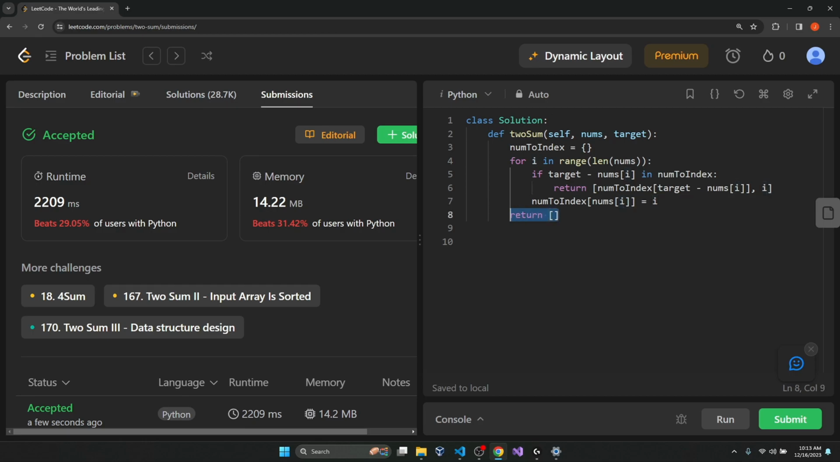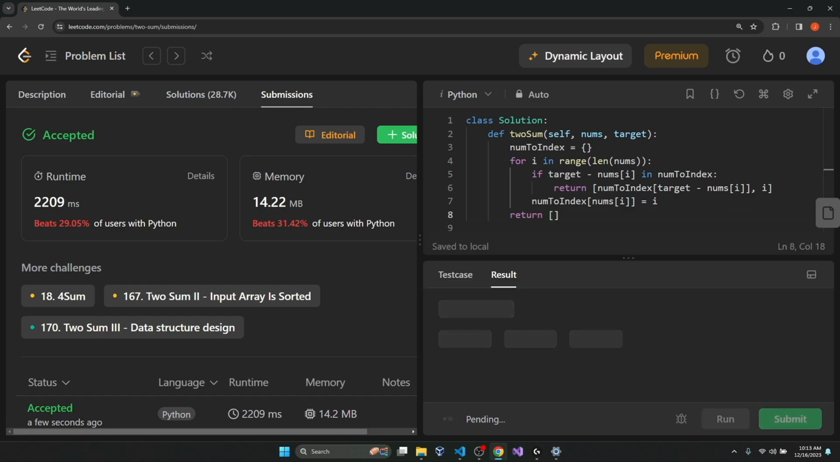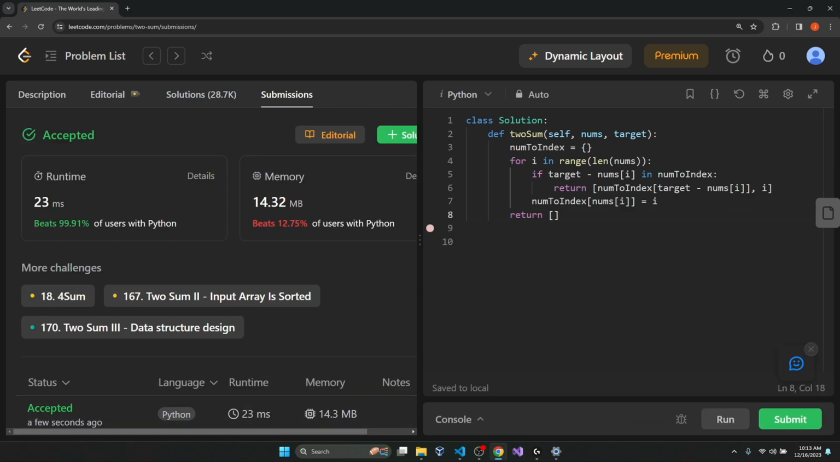And then we have a return of an empty list so that if for some reason it does not find a solution, it will simply return an empty list. But for this challenge, it always has a solution. And if I submit this, we will see that this has a runtime of 23 milliseconds, which is beating 99.91% of other Python users.